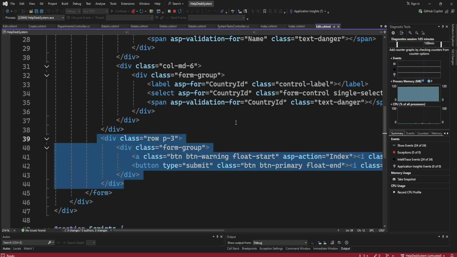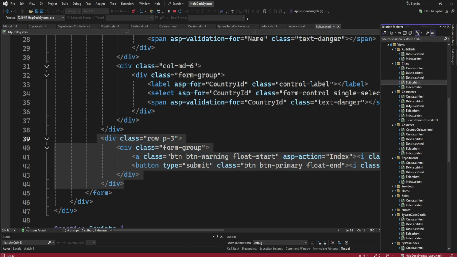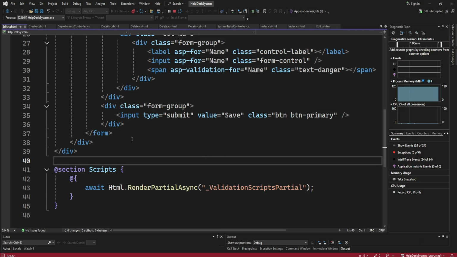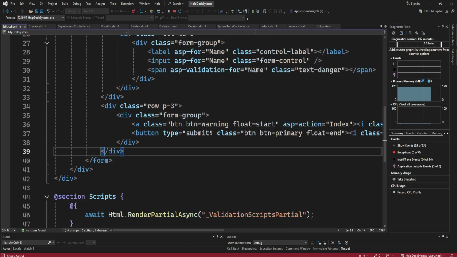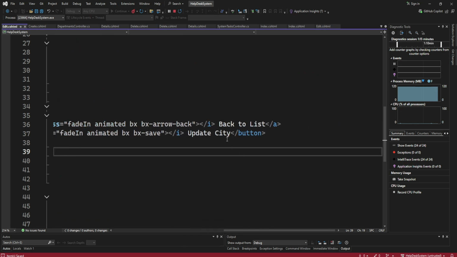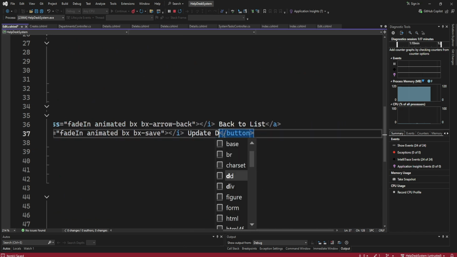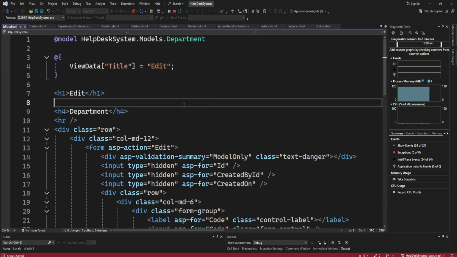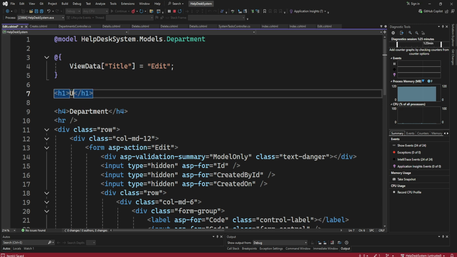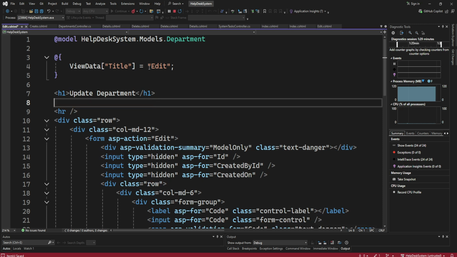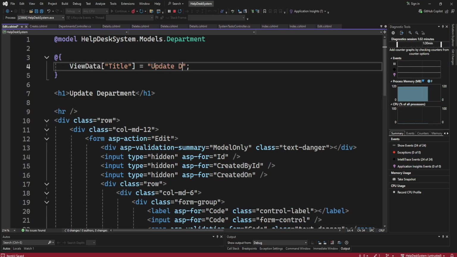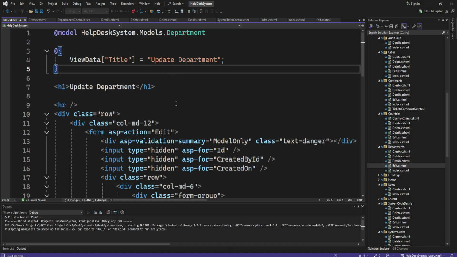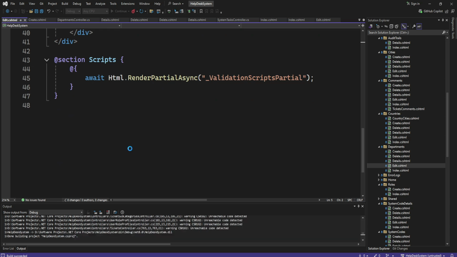So I'm going to copy this, go back to our departments, under edit, and I'll paste them here. Then here I'll just do update department, and that's cool. So if we do that, and here you can say update department, and I'm going to remove this, and we can say here also update department. So that's cool. So let's relaunch our app and see how our application looks like.